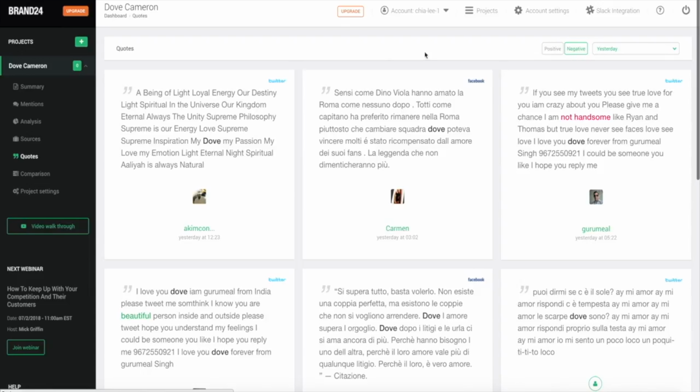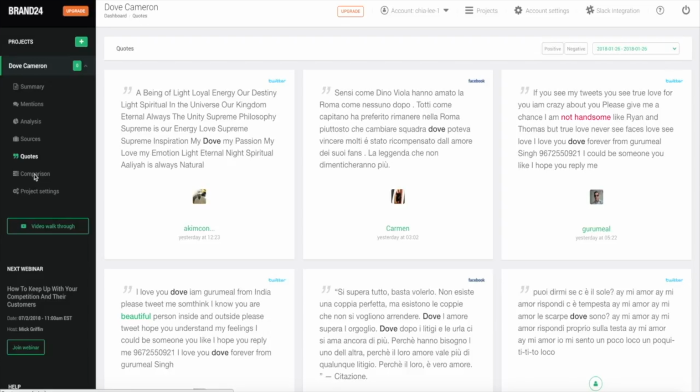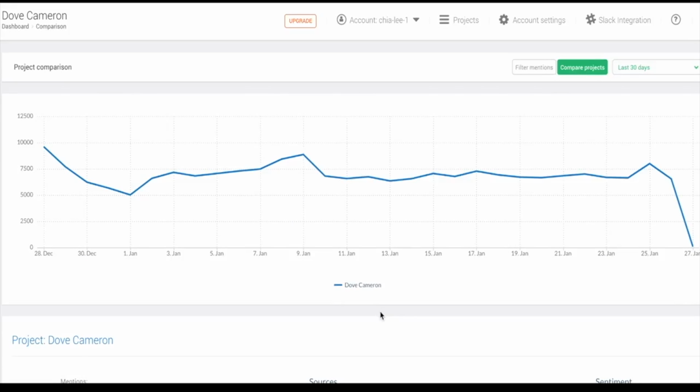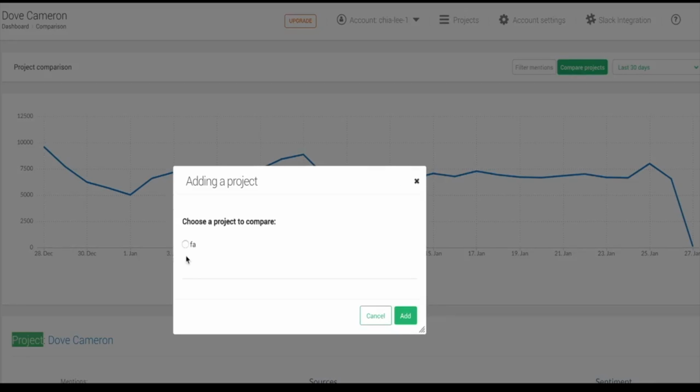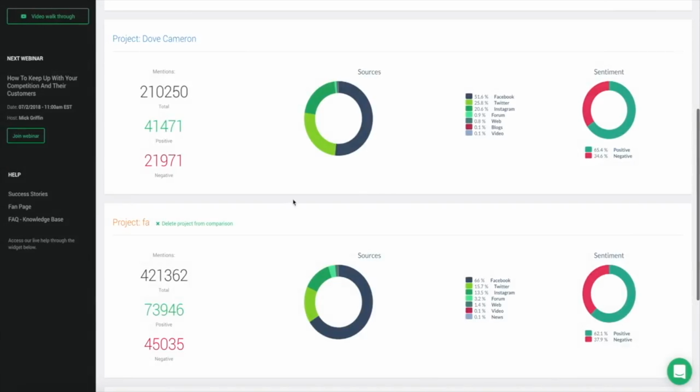Last but not least is the Comparison tab. This is where you can track and compare various brands or products against one another. Click on Comparison from the left-hand side. To compare results for your brand with that of another, click on Compare Projects up top. Select the project that you want to compare with this one and click on Add. This puts both sets of data side by side for immediate comparison.